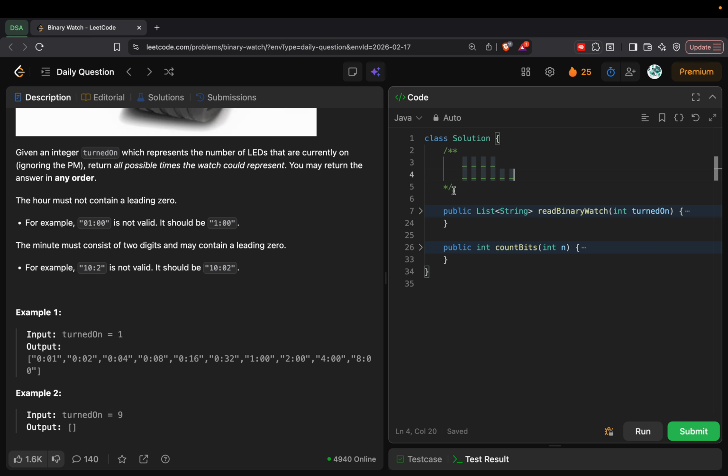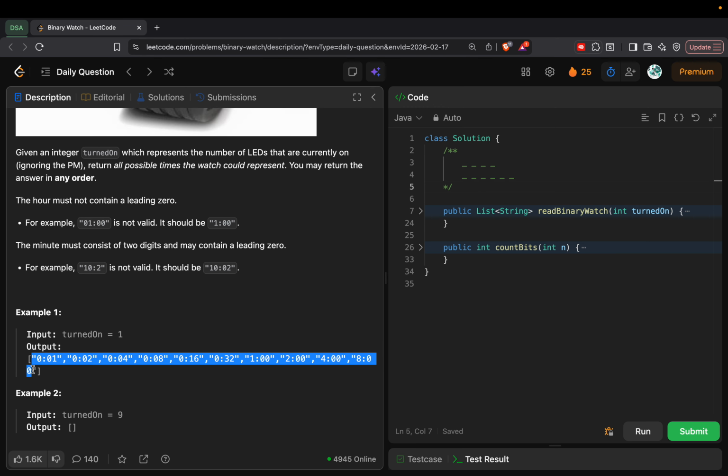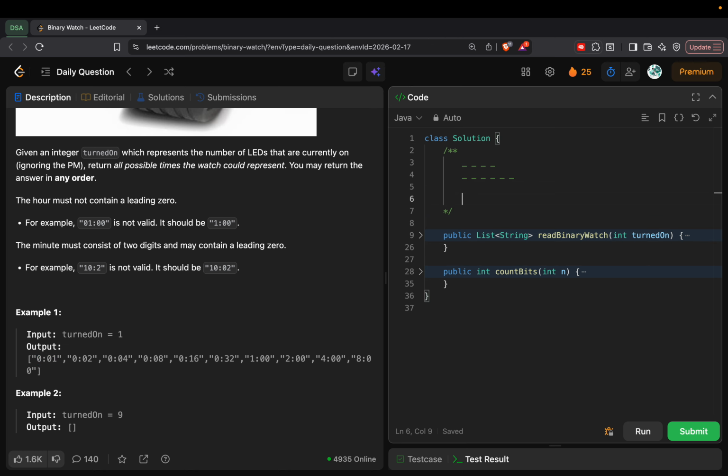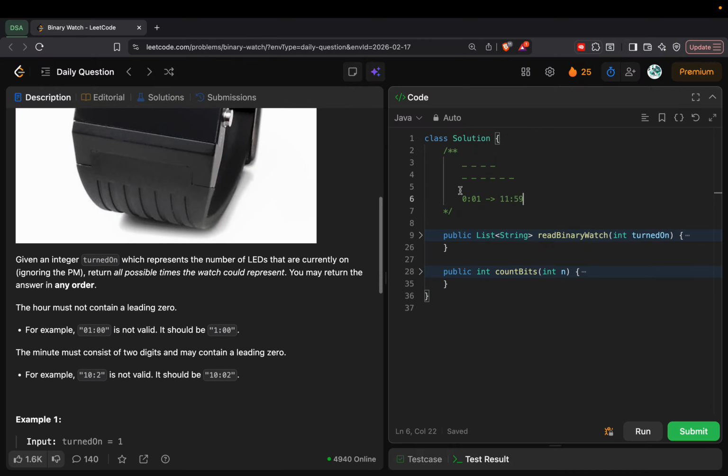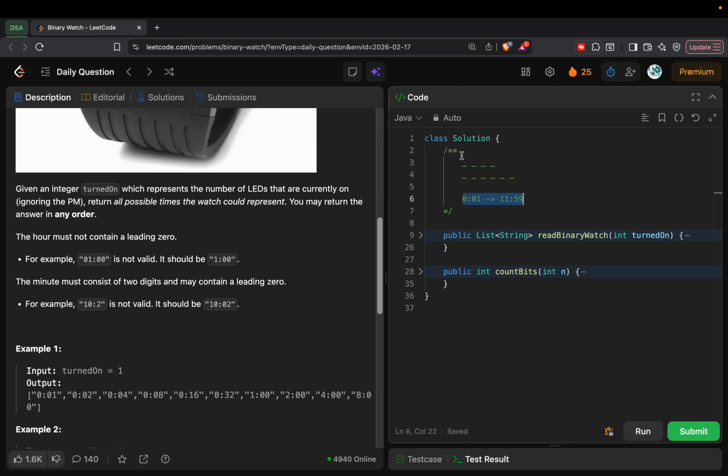So instead of generating the combinations of LEDs which were on, which would be very complex, we will approach it in a reverse way. We know that the time can actually range from 0:01 all the way up to 11:59. This is the only valid time range possible on a clock. No matter how the LEDs were on, this is the time range in which our time can fall. All the unique combinations should fall in this time range only.